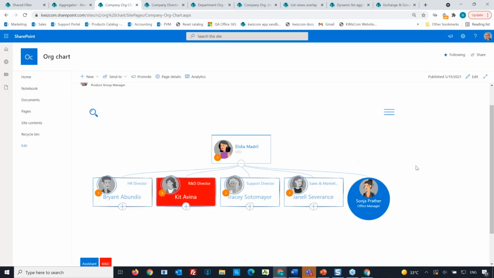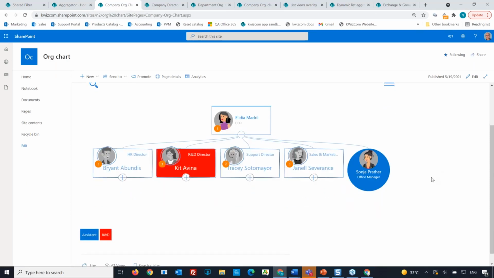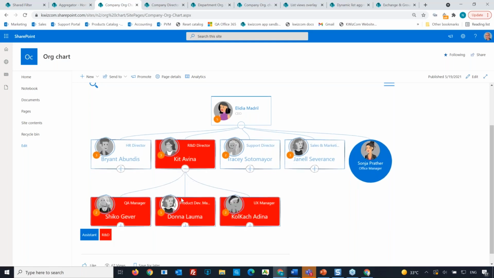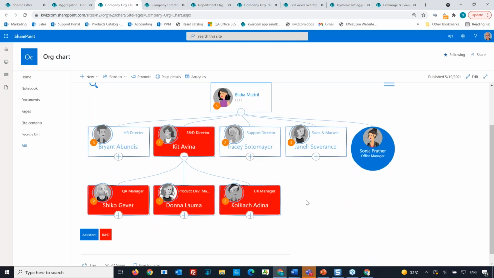I'm going to the company org chart. So org chart supports all common org chart features, such as all kind of layouts. You can style users here by rules, like by conditional formatting rules. For example, here I have two rules. Assistant is showing in blue, and the R&D department is showing in red. And I think you can imagine how I did it. I just used the conditional formatting control, and I'll show it to you in a minute.